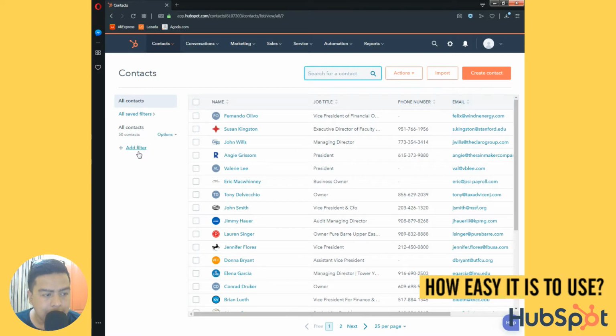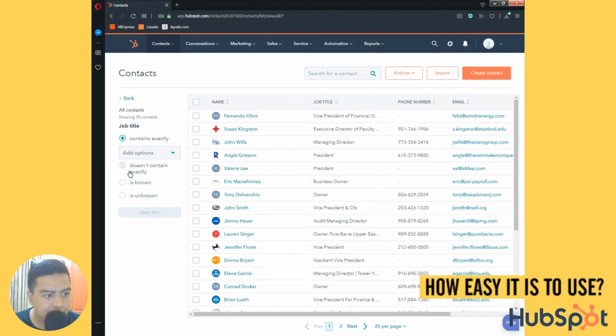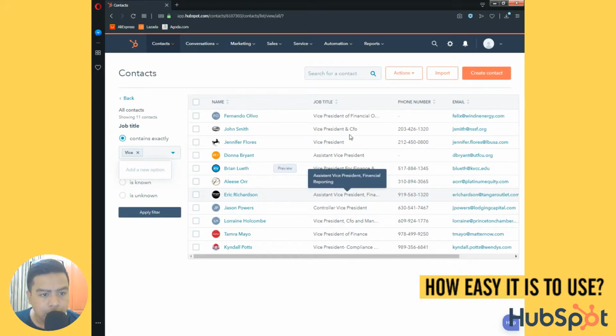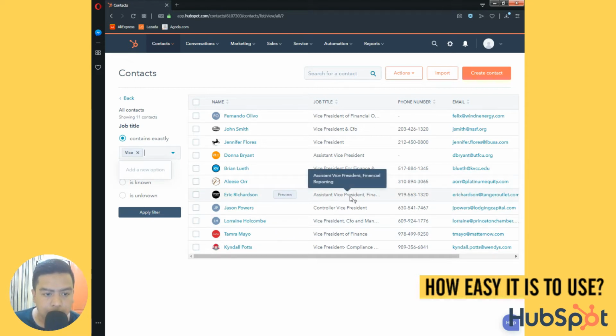To find, for example, vice presidents, just use the add filter and then click on the job title. It contains exactly, for example, let's use "vice." It will search all of the contacts that have the job title of vice president. So in this option, you can actually filter all those important people that you want to contact.